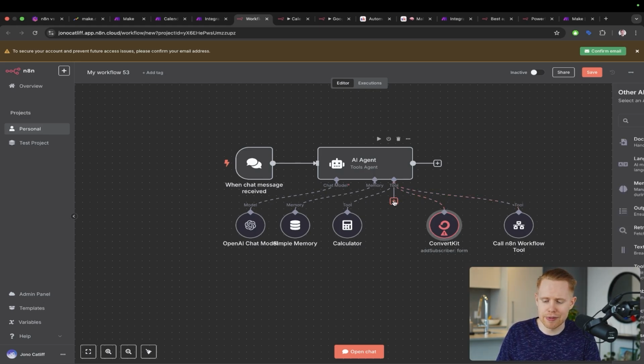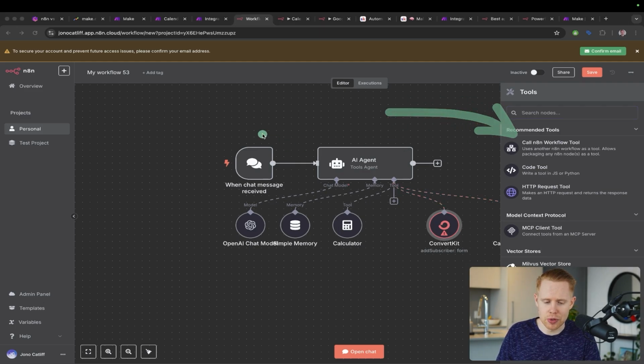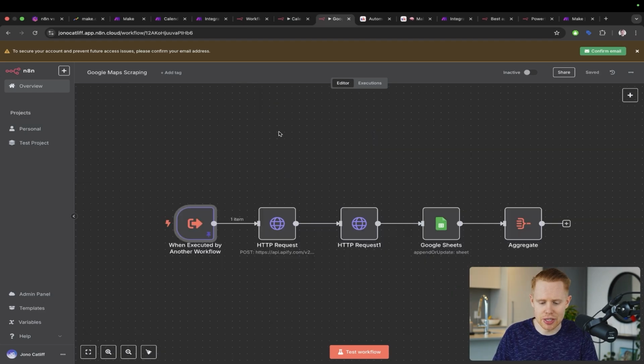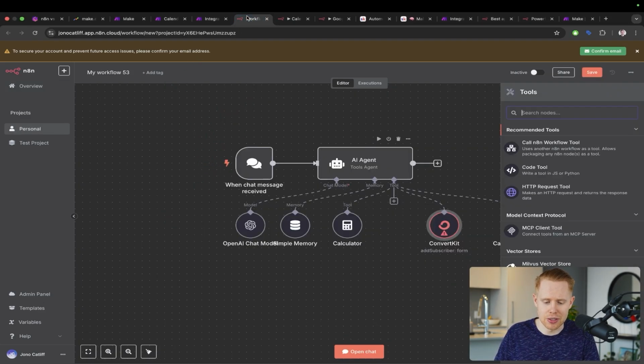Of course, you could have sub-agent flows where the main agent, which is this, can communicate with sub-agents, which is something like this. So it's a secondary workflow that it's asking to do the work for it. But with Make.com, that's just not the case.